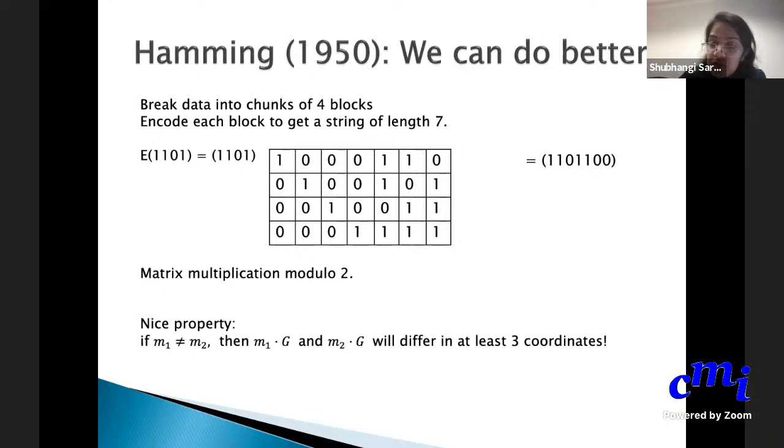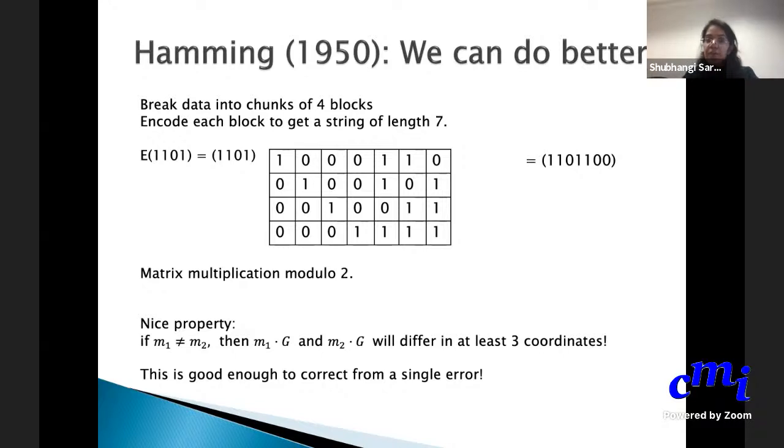But once you can ensure that the encoding of any 2 messages differs in at least 3 coordinates, it turns out that that is enough to guarantee that you can decode this code from 1 error. I'll talk more about why differing in 3 coordinates is enough to recover from 1 error.